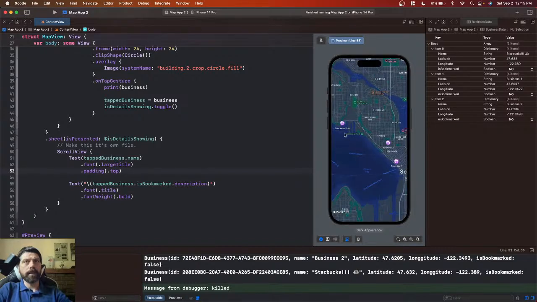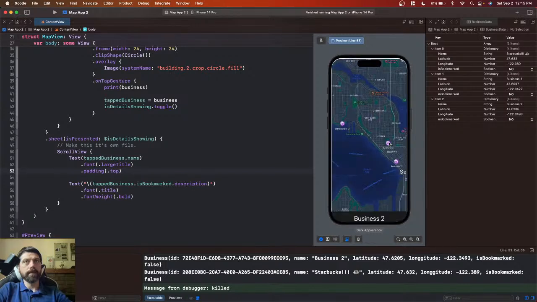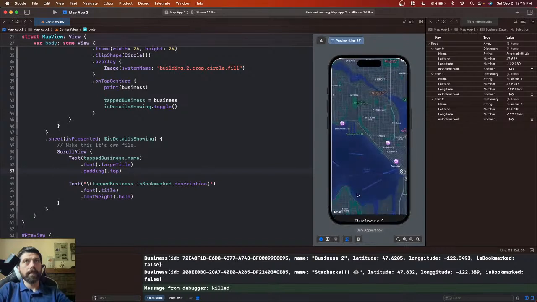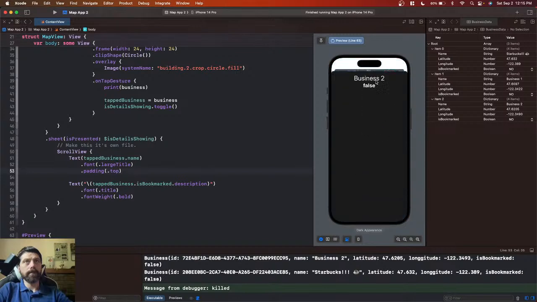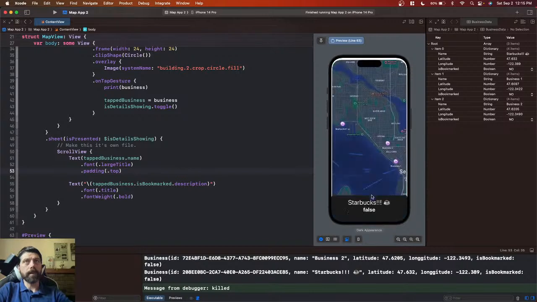And we're not getting the name. That's not good. That's Starbucks. Business 2. Was that there before, or are we messing with things? That's a little glitch I think we caught. But anyway, that's not the main point right now.